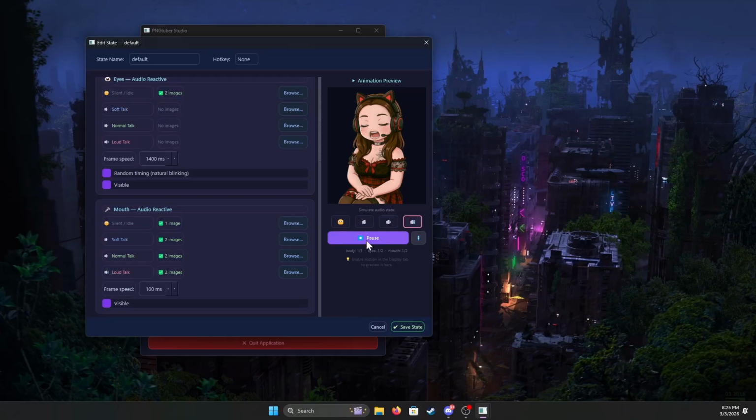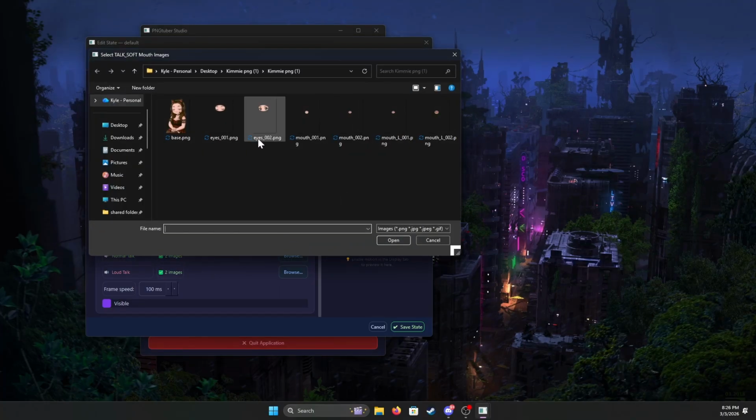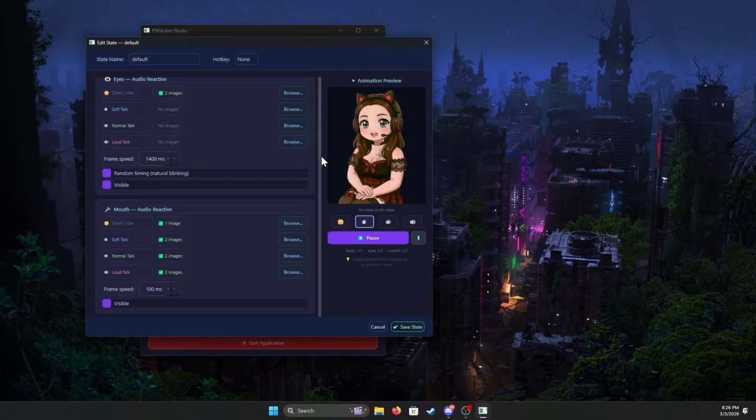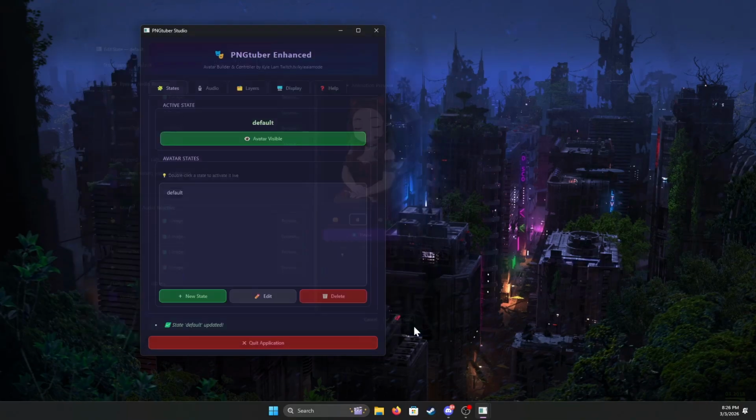Loud talk goes from the medium mouth to the loud mouth. This one goes from closed to open for regular talk. And for soft talk, normally you'd have a smaller mouth. You can put as many images as you want in here. They just have to be labeled 001, 002, 003, etc., because it uses the alphabetical file sorting that Windows does in order to create your flip book, quote unquote. Once it's done, you just click save state, and the avatar should be visible.